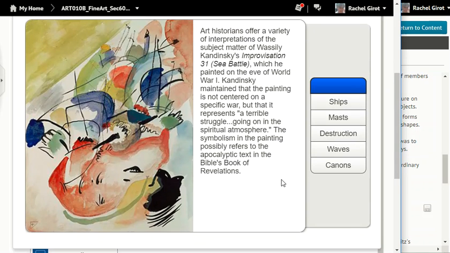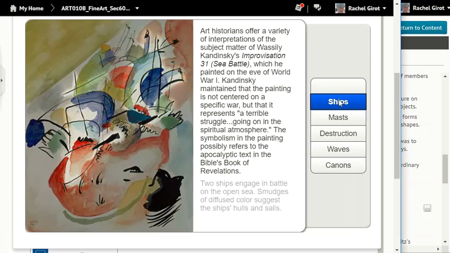Art historians offer a variety of interpretations of the subject matter of Vasily Kandinsky's Improvisation 31, Sea Battle, which he painted on the eve of World War I. Kandinsky maintained that his painting is not centered on that specific war, but that it represents a terrible struggle going on in the spiritual atmosphere. The symbolism in the painting possibly refers to the apocalyptic text of the Bible's book of Revelation.